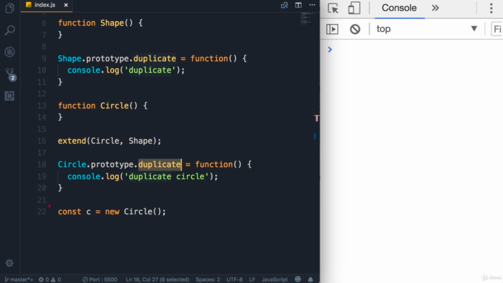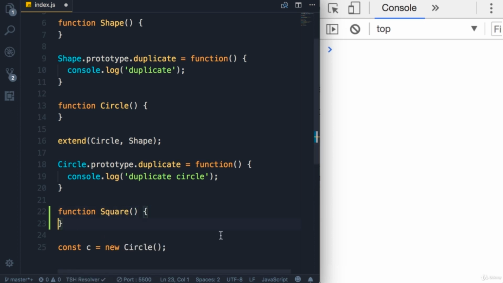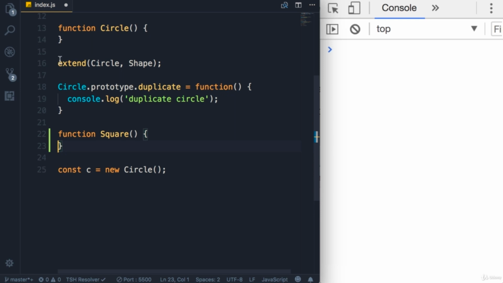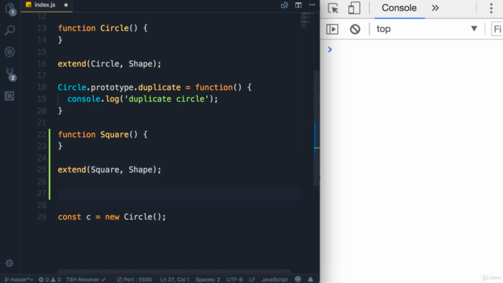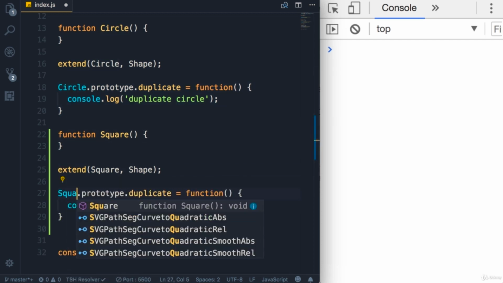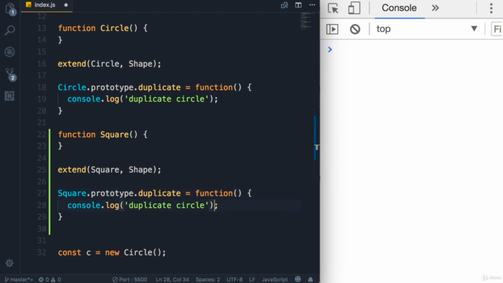So continuing from the example from the last lecture, I'm going to define a new shape object called square. So let's define a constructor square. Now, just like the circle, we want to have this square inherit from shape. So we extend square with shape. And then we're going to redefine this duplicate method on the square object. So square.prototype.duplicate. And then let's change this to duplicate square.